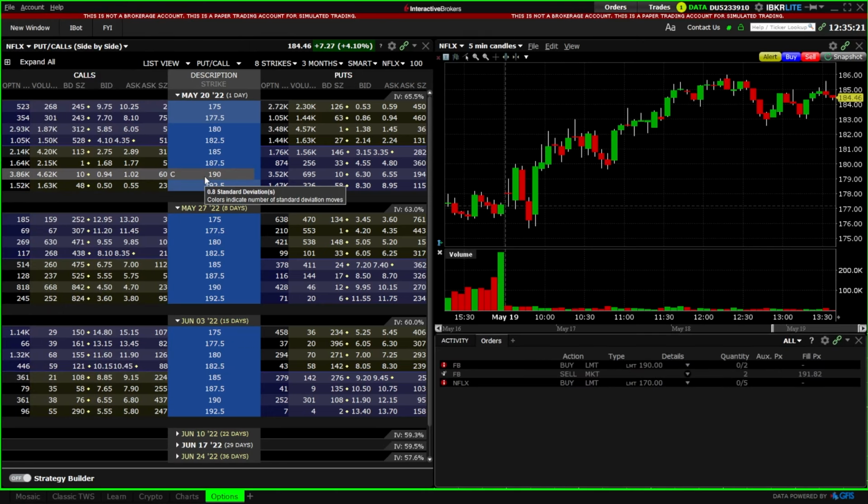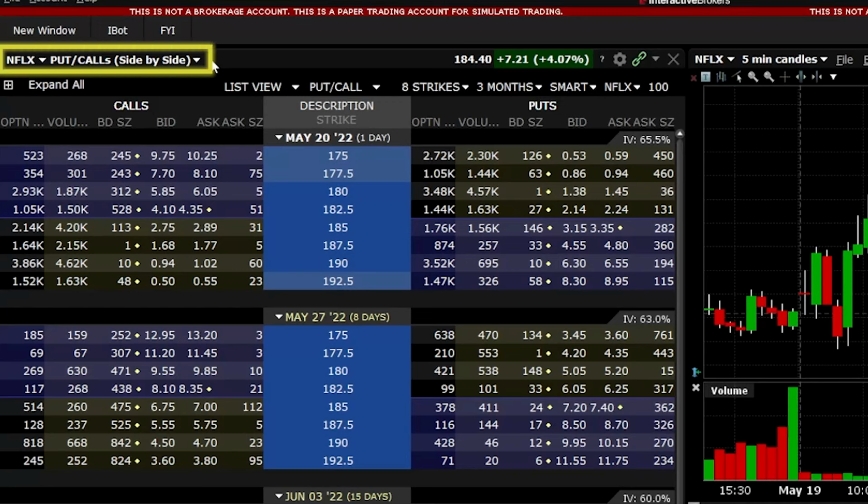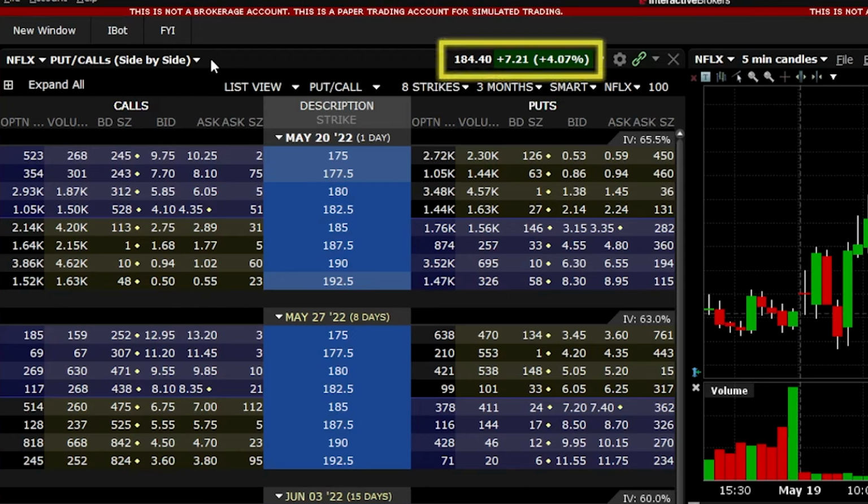All right, so now that I actually have an option chain, let me first describe what it is that you're looking at right here. To begin with, just like always, at the very top of your screen, you can see the stock ticker that we're trading, in this case, Netflix. Just to the right of that, you can see the current price for Netflix, $184.40. You can see Netflix is up $7.21 today, and it's up just over 4%.